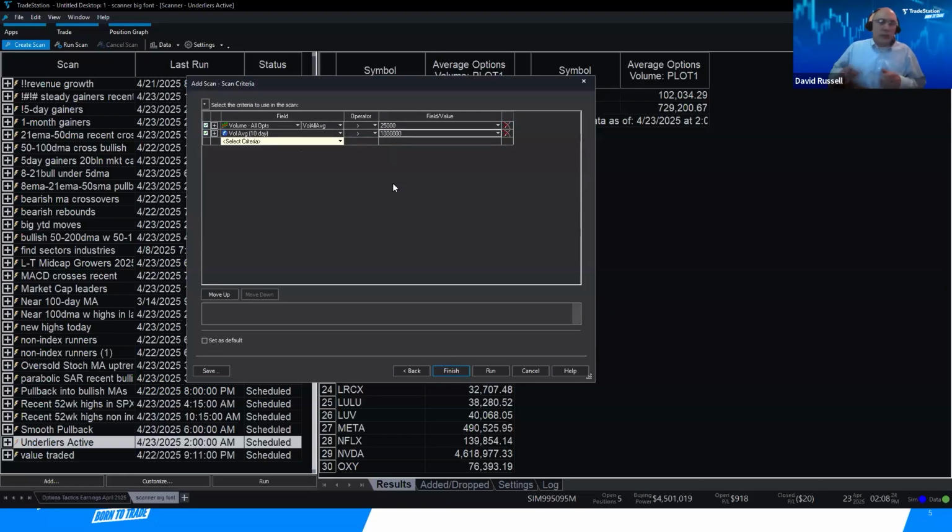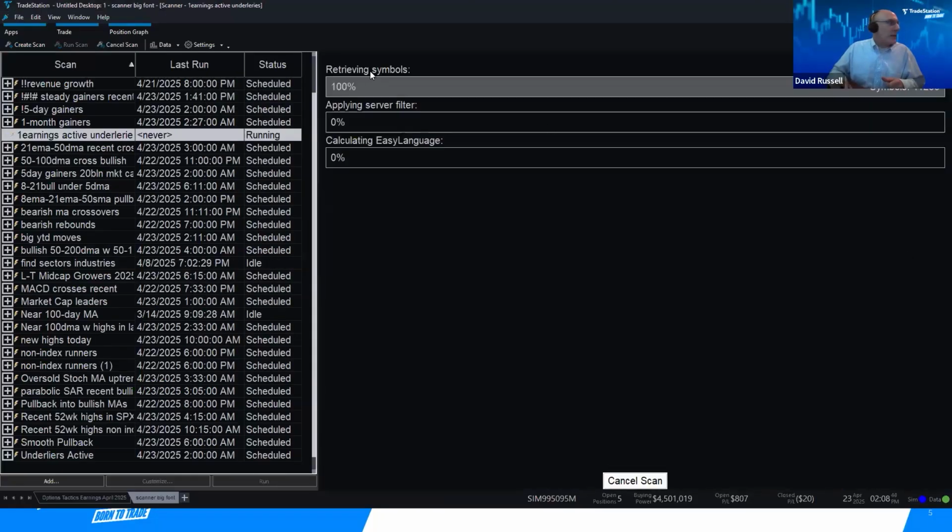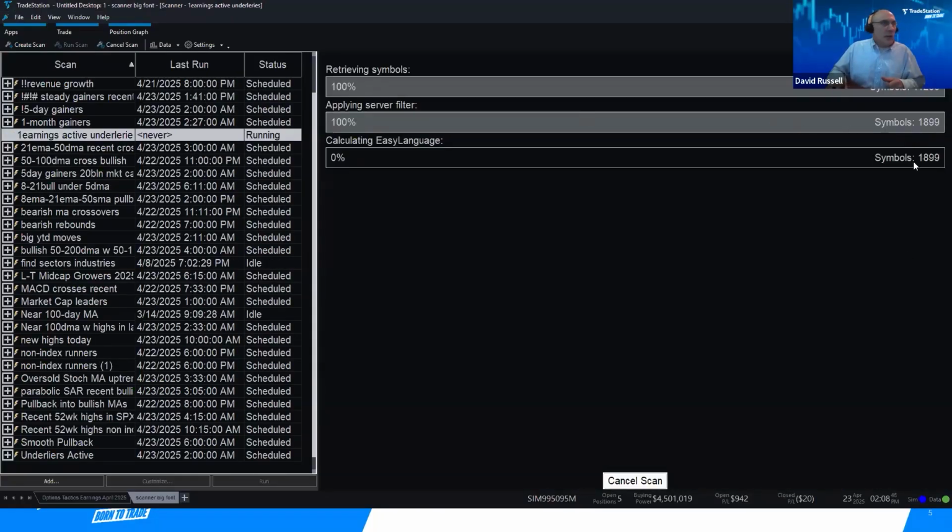By adding the second criteria, what we do is we weed out a bunch of relatively obscure stocks, because if we do all those stocks, then what's going to happen is the indicator, volume all options, is going to have to calculate for each one, and that's going to slow the scan down. So now I'm going to hit run. All right, now that's going to run in the background. I'm going to go on to our next slide. You can see here, first of all, it's going through 1,900 symbols. So it's going to do that. And now it's actually looking for each one of the average options volume.